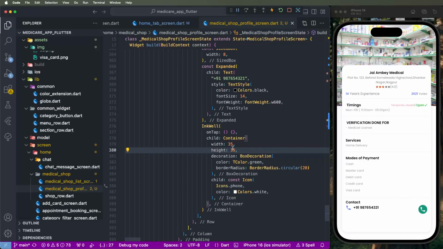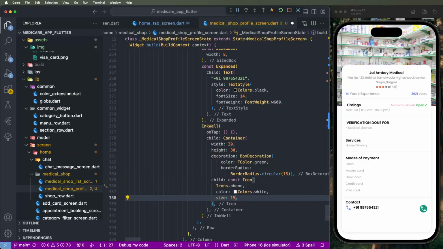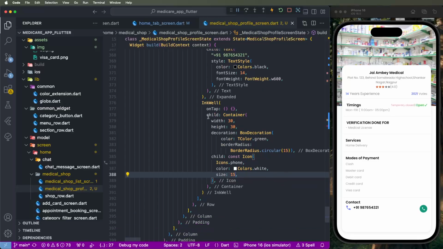and look like this, we need to decrease it, 30 is good, and set 15 here. Like here, and the icon size also needs to change, we need to set 15, and it looks similar to the design we are putting here for this UI.